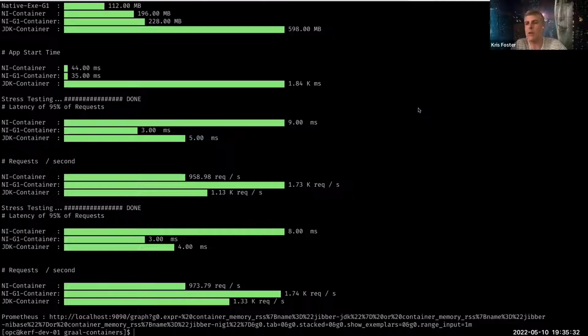We've added one level of optimization. We put a different GC into our native image. We've seen that the container size got a little bit bigger, but it's still significantly smaller than the OpenJDK one. We've still got the great startup times: milliseconds, tens of milliseconds versus seconds. And we've got better performance in this scenario, but with much less memory usage.